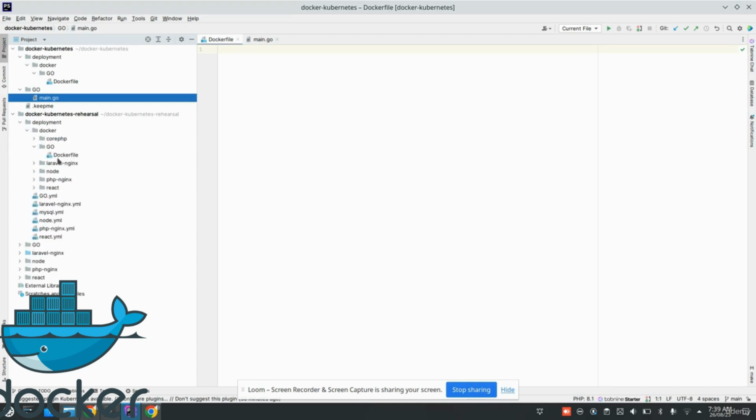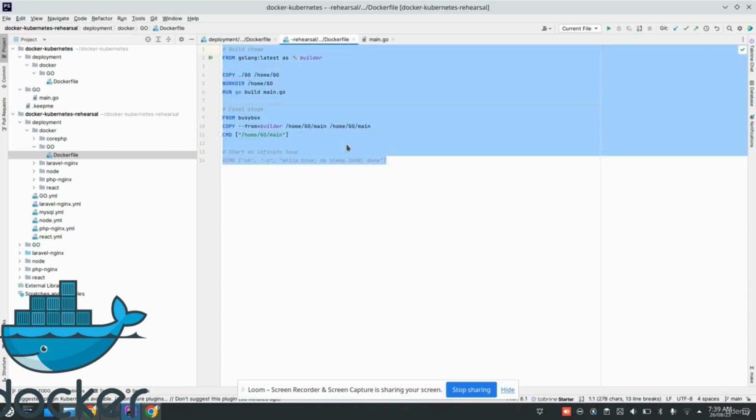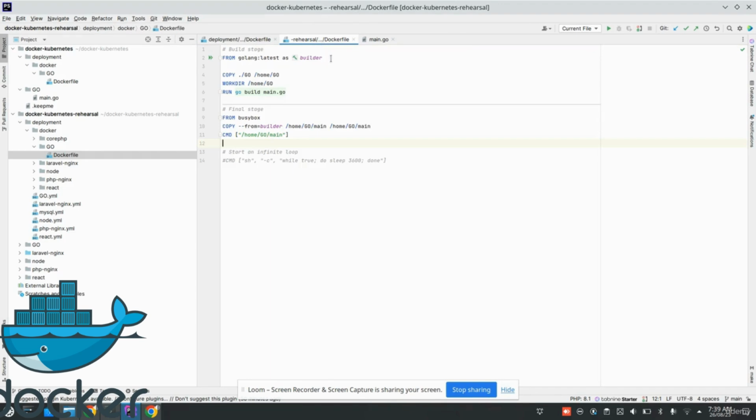So this is the Docker file, right? We'll copy this Docker file and put it in our Docker file. But let's do it step by step.